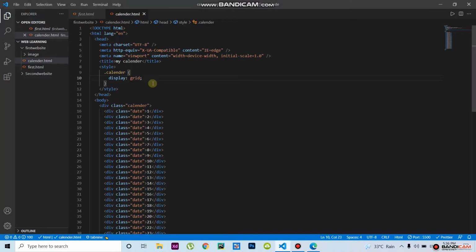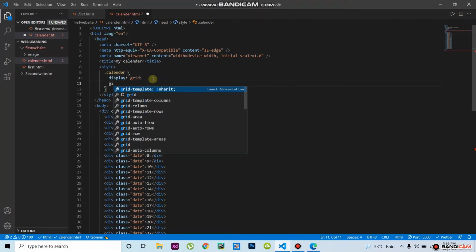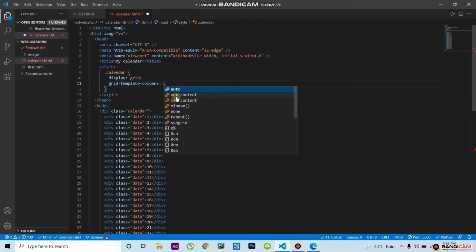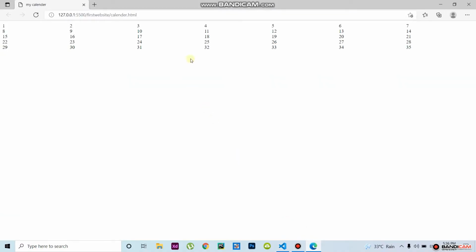Is there any change? So now I go to the grid template row, it will be repeated. I take 7, then it will be 1fr. Okay, so now I go to the website, I got like that.